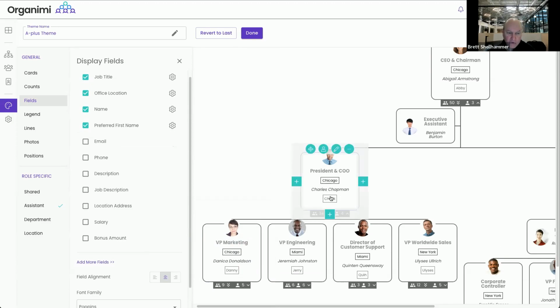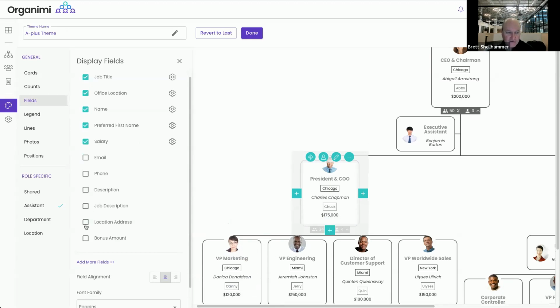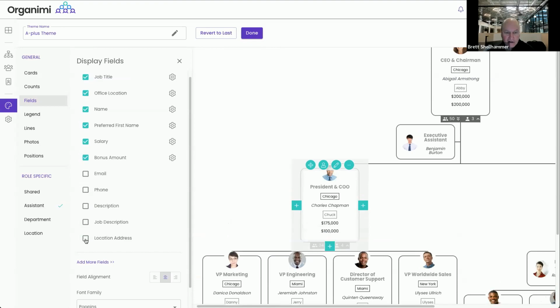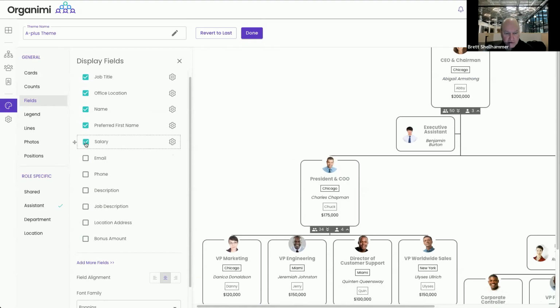But one of the things that's hard to do right now is this name is full name right now. And so if you have a preferred first name, you can't attach that to the last name on the same line. So that's one of the things that we're adding this week, and I'll show you that in a second. But just again, you can add salary. And if you add salary or bonus amount here, those will not show up then on the public shares or to people who are set up as viewers.